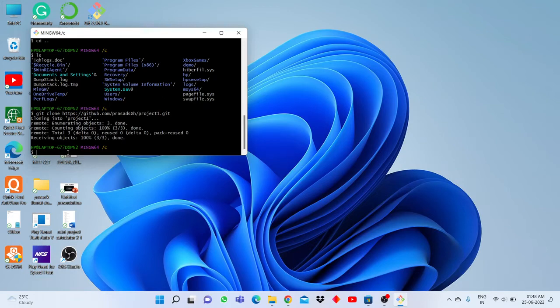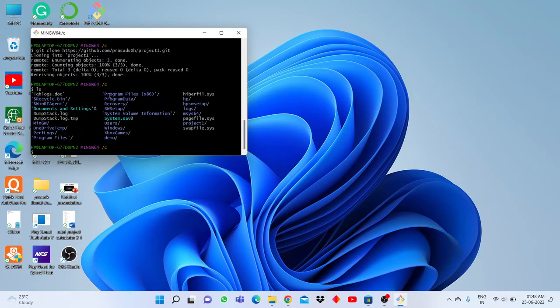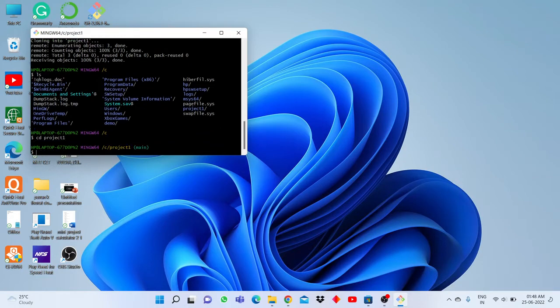To go inside our project folder, we will type ls first, so we can see how many files are there. Which one is our project folder? See, this one, project one. So I will type cd space and the name, project one. Okay, see. Now I'm inside project one and the branch is main.